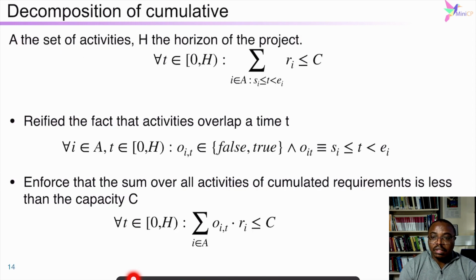The decomposition consists in translating the definition of the constraint. First, we capture the fact that an activity I overlaps time t with a reified constraint. The Boolean variable OIT is true if the activity I overlaps time t. Second, we enforce the sum over all activities of cumulative requirement to be less or equal to the capacity of the resource.